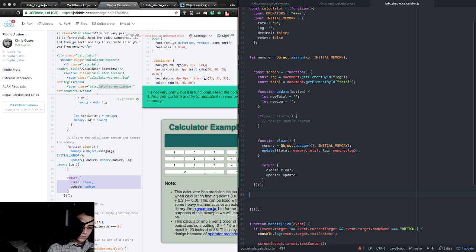So, since you reassign the new value to memory inside the clear function, memory can't be constant. Okay, we changed that to let. Good.